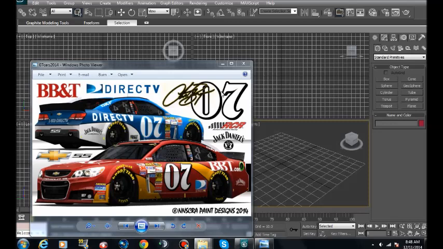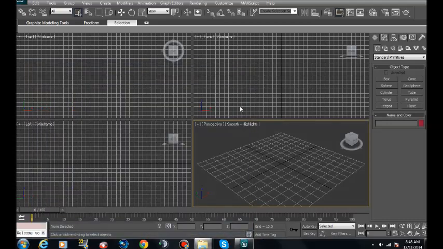So these were renders that I had actually created myself after rendering some of my cars because I had found out some interesting features here on Autodesk 3ds that I didn't know about.